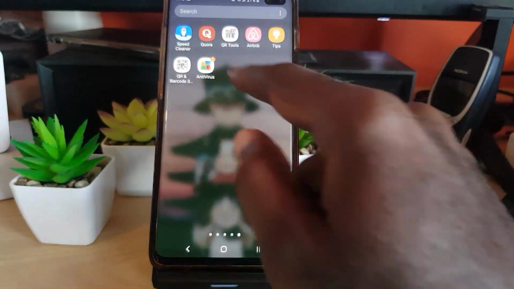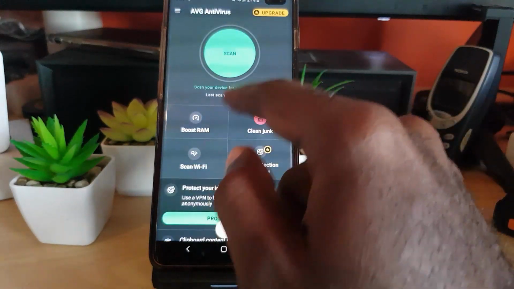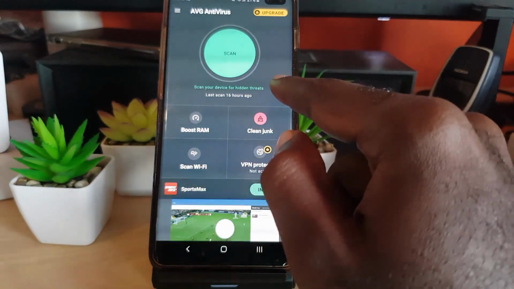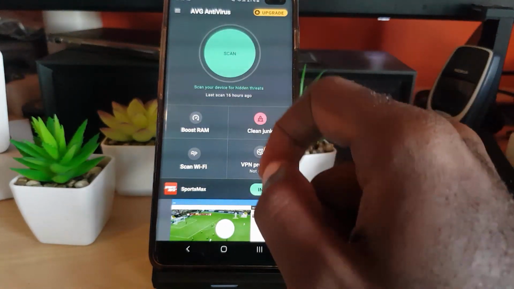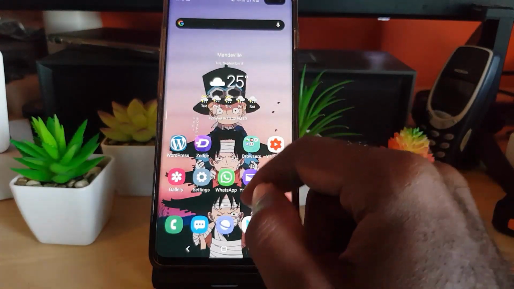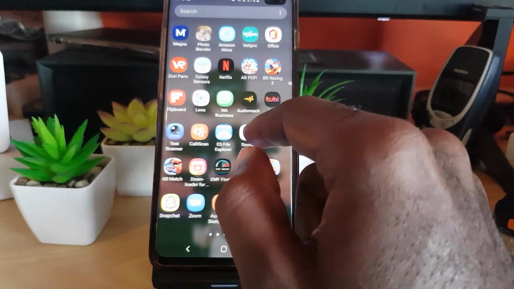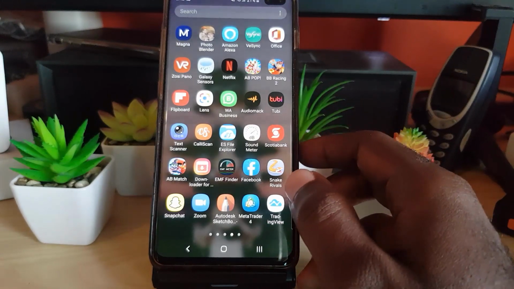I've already scanned mine. And by doing a scan, it should search for rogue apps or apps that are infected. And once it finds any, it will show you how to remove them. You can remove those apps. And of course, bad apps can be removed.